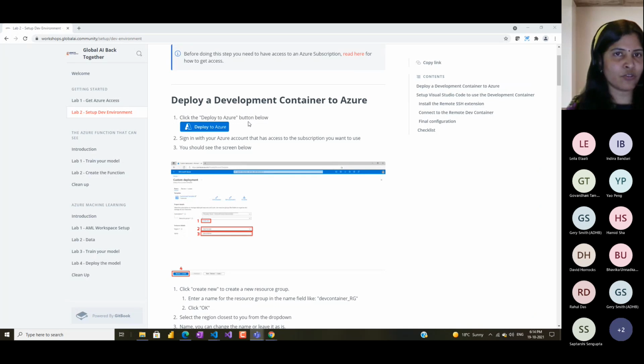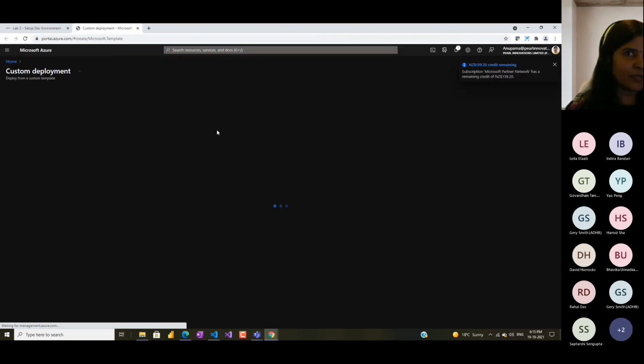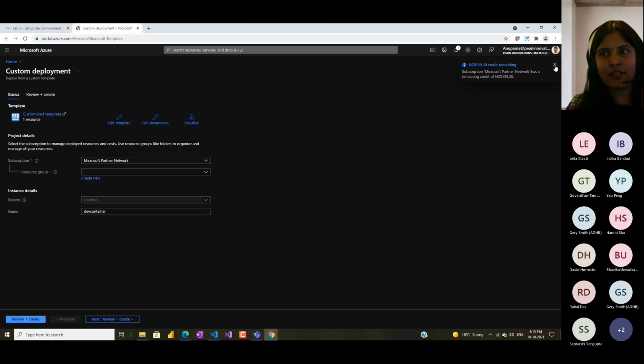So this particular step, deploy a development container to Azure, is all about setting up an Azure container instance. So click on this link, which is deploy to Azure. So when you click on that, basically you would have already redeemed Azure, right? So this is going to take you to your own subscription. So currently I'll be getting into my subscription.